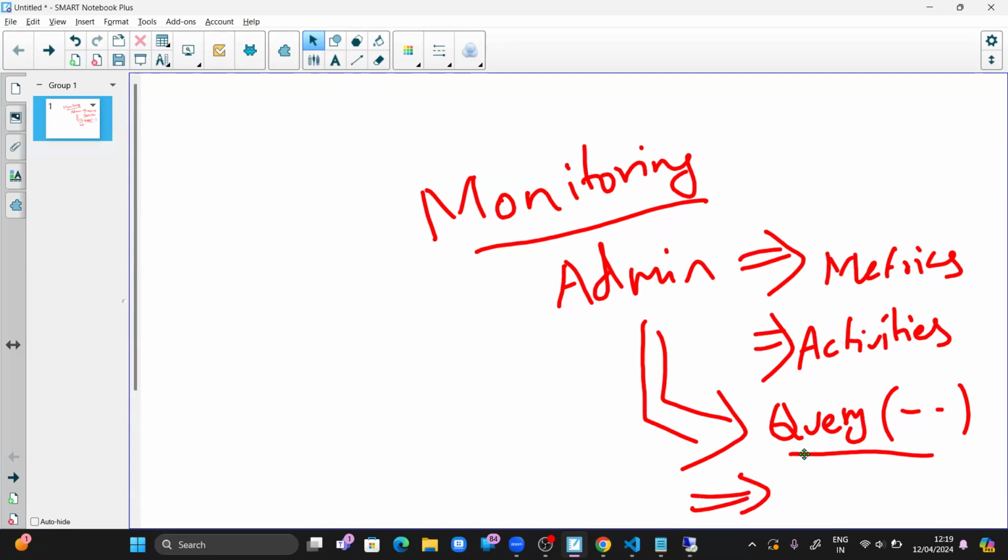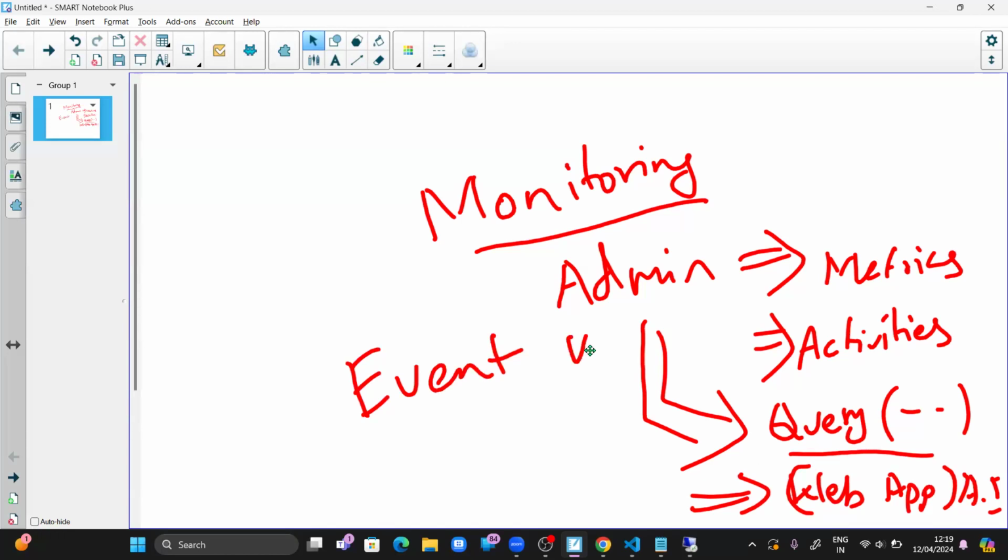Then he can finally monitor the web application using application insights. So these are the four main things that come under monitoring, and it helps us monitor each and every event that is happening inside a virtual machine or a web application or anything. Then you can also set alerts inside this virtual machine or web application.